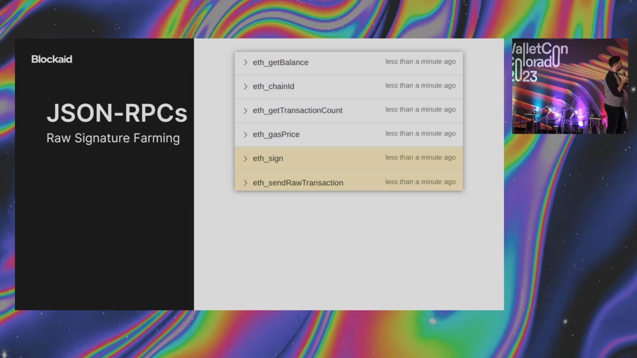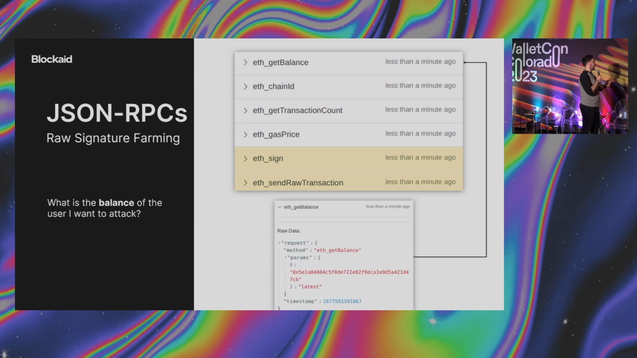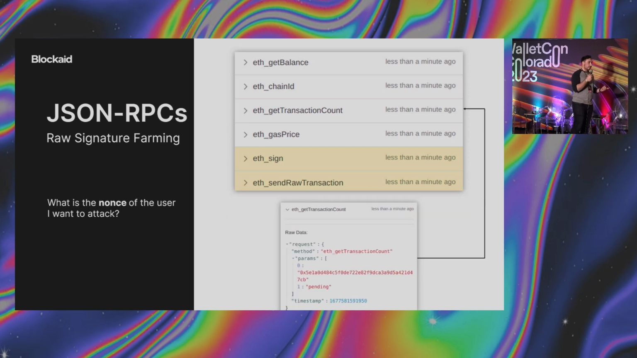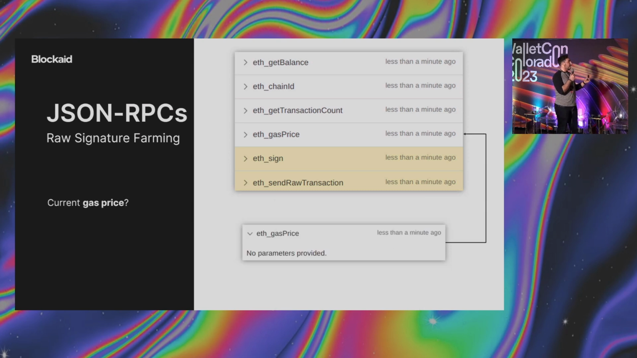So the first pattern I want to show is what we're calling raw signature farming. We're going to look at a pattern of the different JSON RPC calls and understand exactly what the malicious site is doing. So the first thing here is eth_getBalance. You want to get the current balance of the user that is interacting with the site. Then the second thing is the chain ID. You want to know on which chain the user is operating right now. Transaction count, aka the nonce of the current user. Gas price. And then before I go into the two JSON RPC calls we have here.